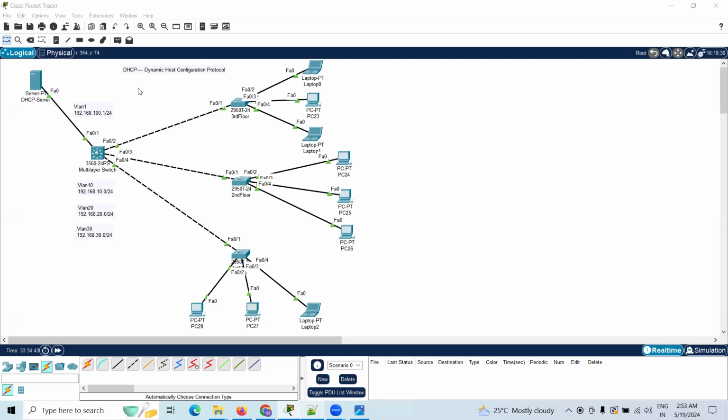Everyone. Today our topic is DHCP, Dynamic Host Configuration Protocol. In a multi-layer switch or any other location, your DHCP server is there, but you need to get IP addresses from that server. So we need the IP helper command. Without IP helper, we cannot get the IP addresses to our end hosts.